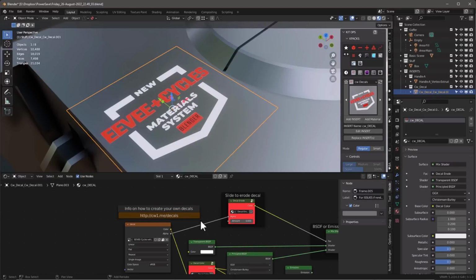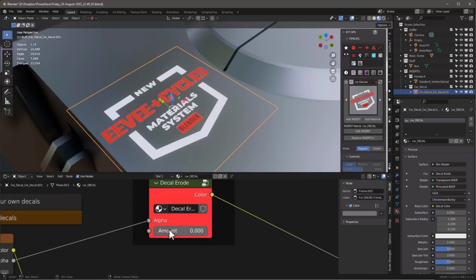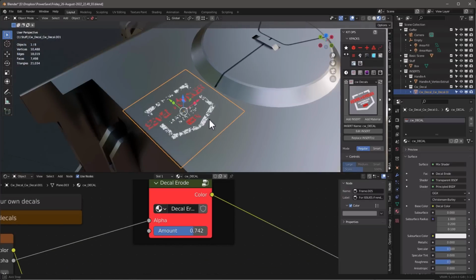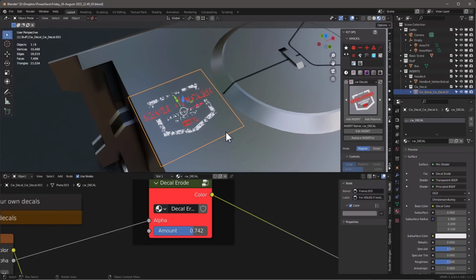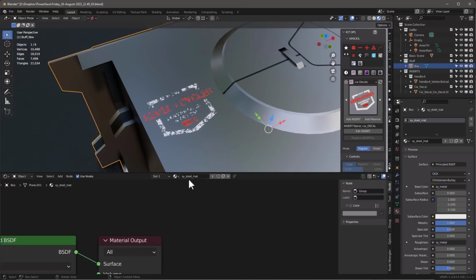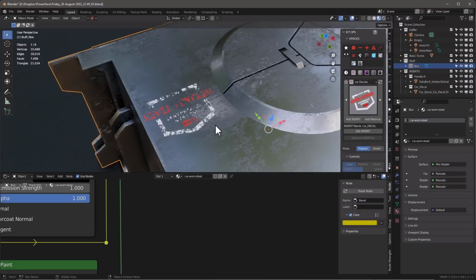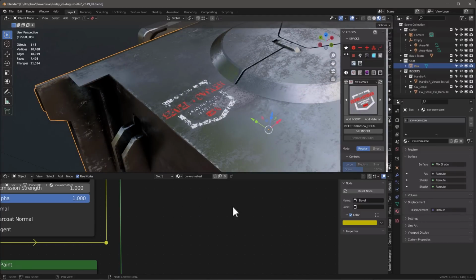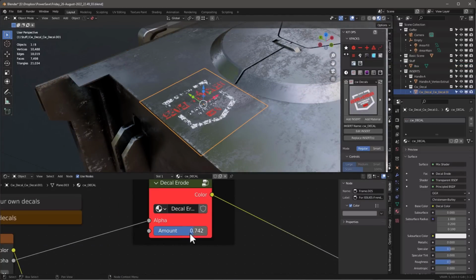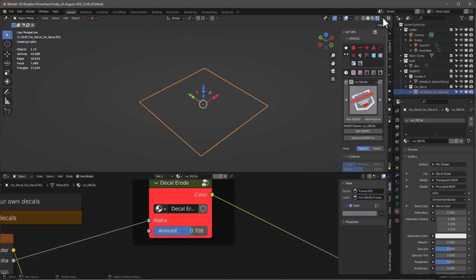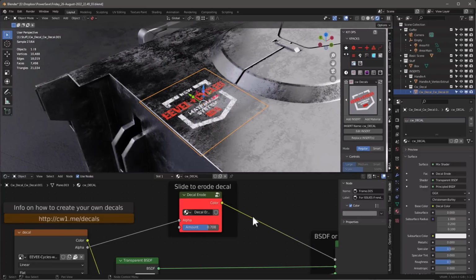The other thing that's really cool about this is that you can go in here and see this amount. You can just adjust this, and you can basically erode the edges of the decal as well. So if we have this as, let's say, the worn steel one, we can add this to match that burned out look there. And I can just adjust this any way I want to. And of course, again, once it renders in Eevee, it will also render in Cycles just as easily.